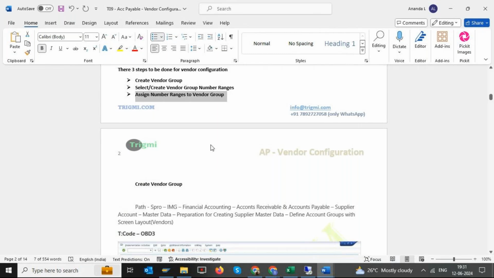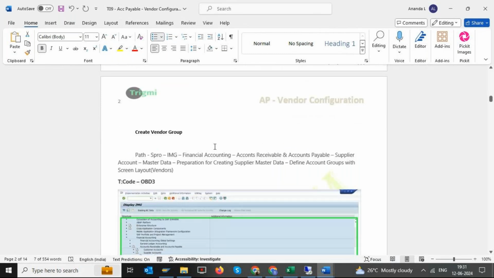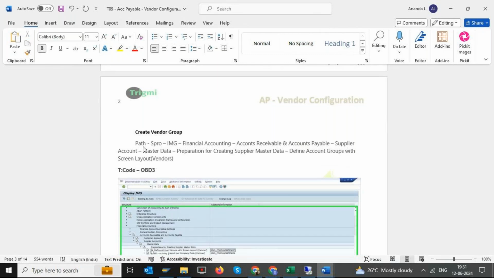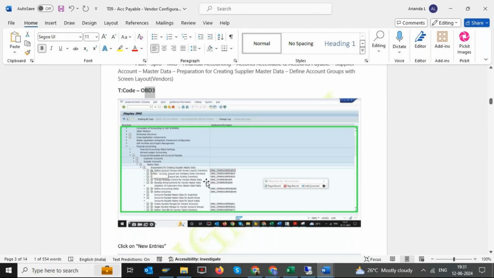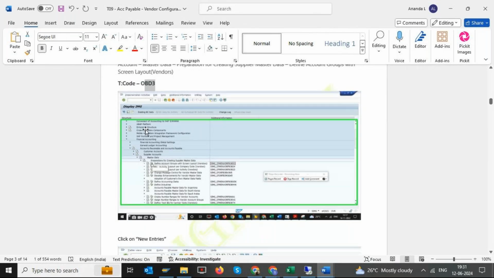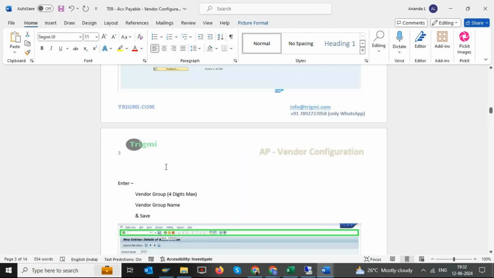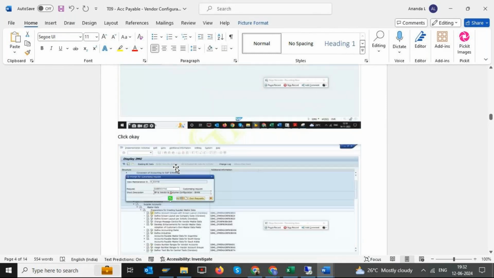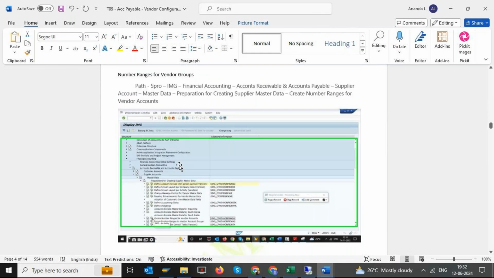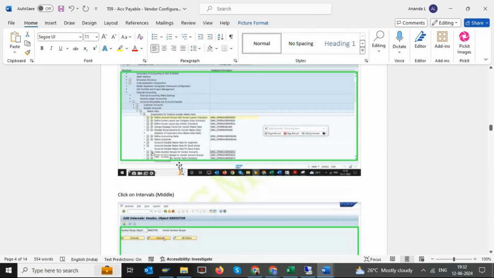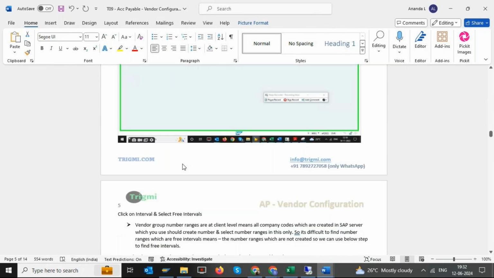Now, let us go on to this. There are paths for every step, and the path is mentioned here, but I'm going to use T codes. The step-by-step explanation is very clear: OBD3, where you have to go in the path and what you should do. I'm going to show all three steps directly now. Okay, let us move. First, let me create the vendor group.